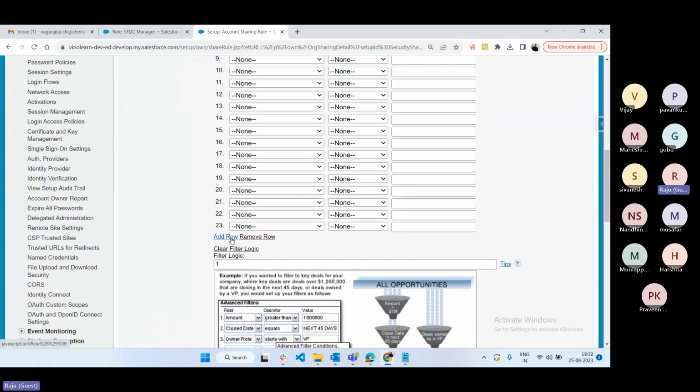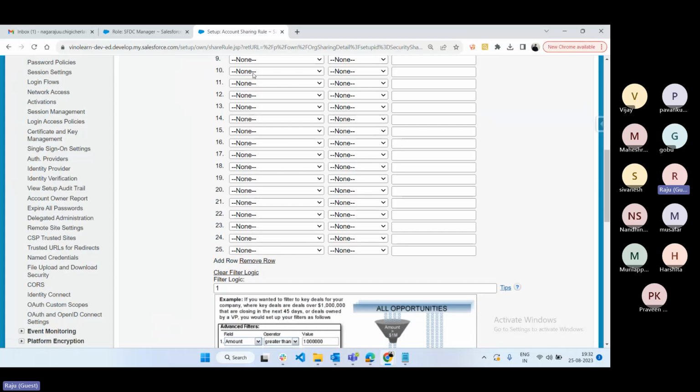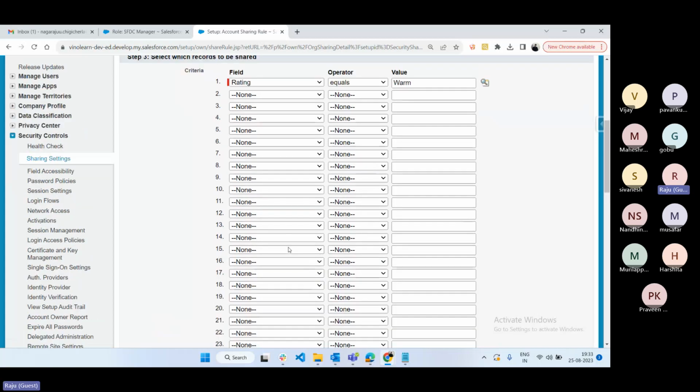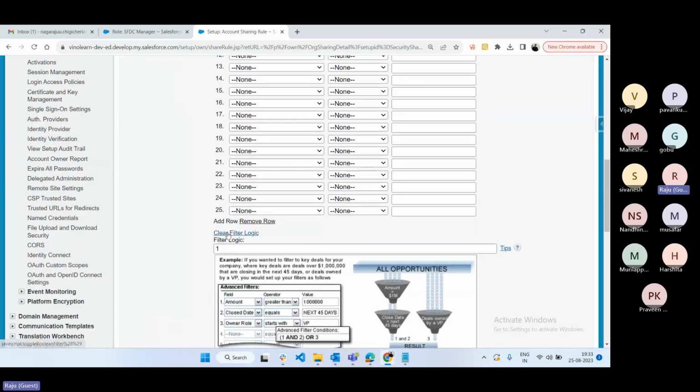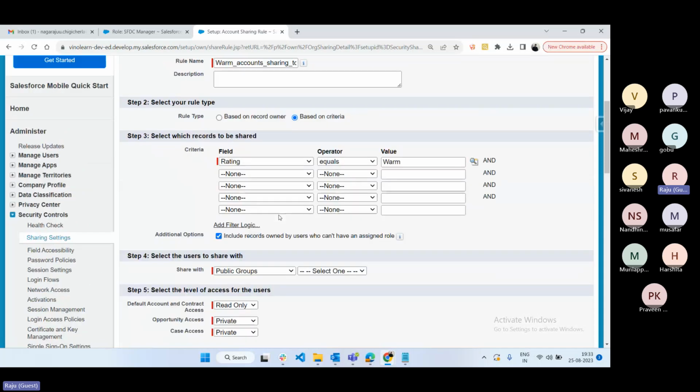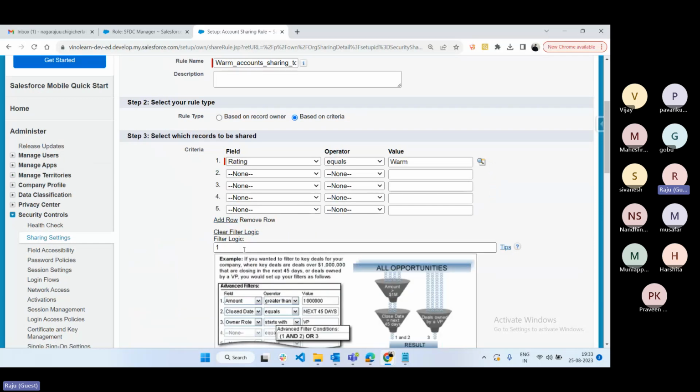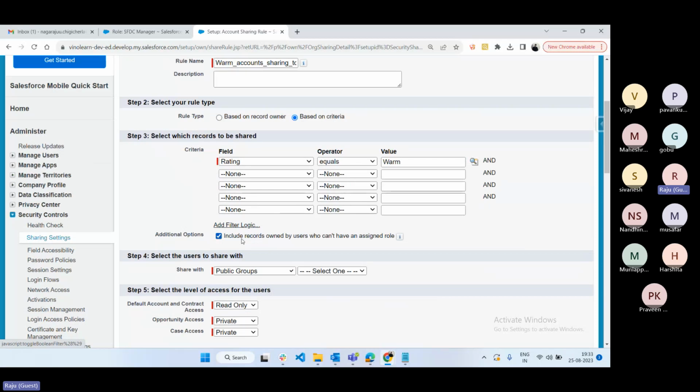Yes, up to 25 conditions we can add here, not just one. Otherwise, you can add one or two conditions based on requirement. And if you want to change any condition from OR to AND, then add filter logic here. That is the same as list view. We already discussed it in list view, right? The same procedure you can follow here also.